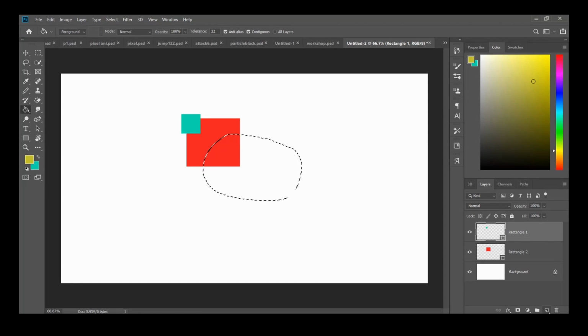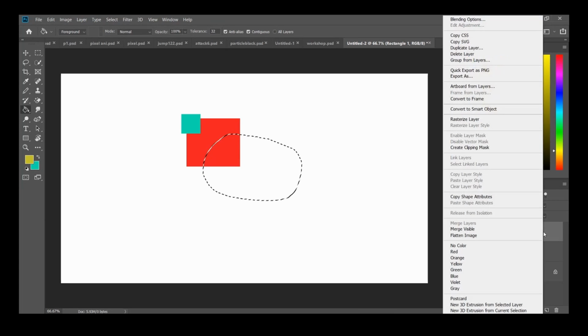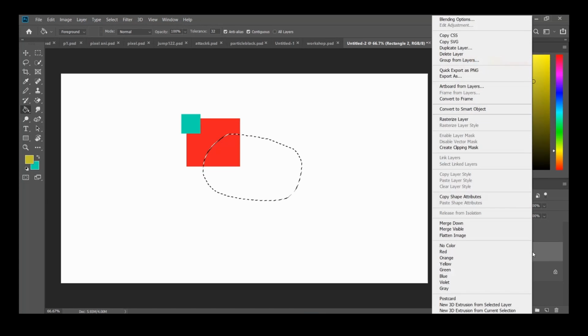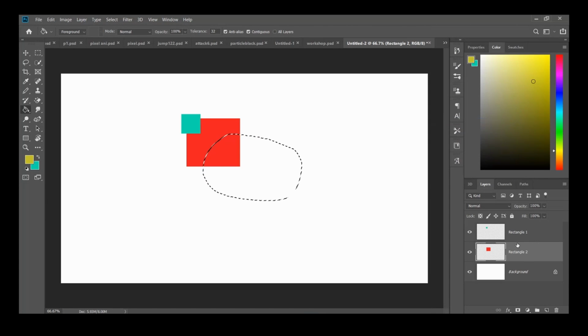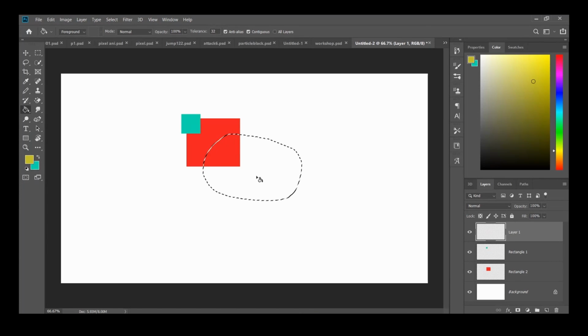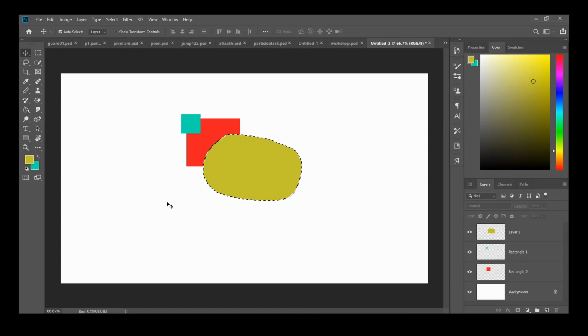Okay, so it will not work in the layers that you created using the shape tool. So for that you have to rasterize it. Rasterize the layer, again rasterize the layer, right? Now you can color them. Otherwise make a new layer, you can directly color them. Okay, and press Ctrl D to deselect it.